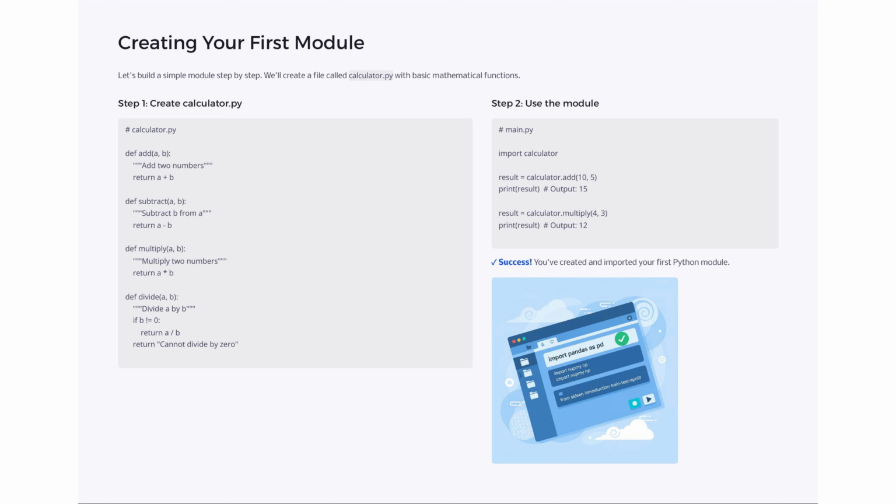Creating a module involves defining functions in a file, like calculator.py, with operations such as add, subtract, multiply, and divide. Import this module in main.py to utilize these functions, enhancing code organization and reusability. For instance, calculator.add(10, 5) returns 15, demonstrating seamless integration and functionality.